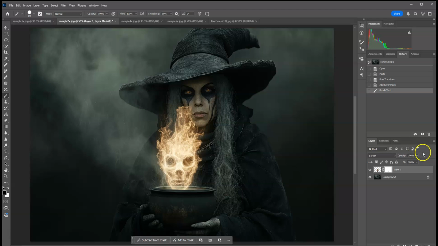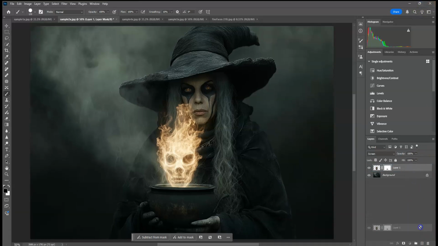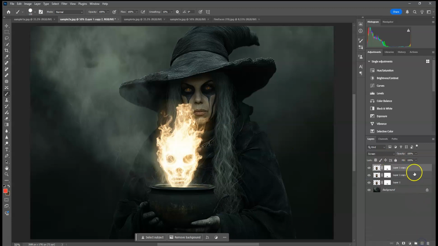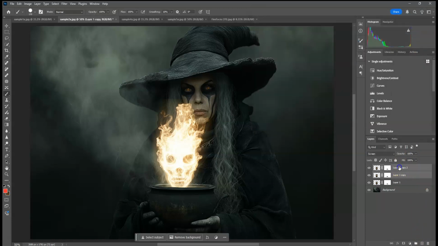If you want to change the color of the flame, you can add as many adjustments as you want. If you need to make it brighter, you can also duplicate the layer if you want it to be a lot brighter. Why isn't it letting me do it there? There we go. You can just duplicate it if you want it to be really bright. My Photoshop is being finicky. Okay, there we go. You can lower the opacity if you don't want it to be as bright.